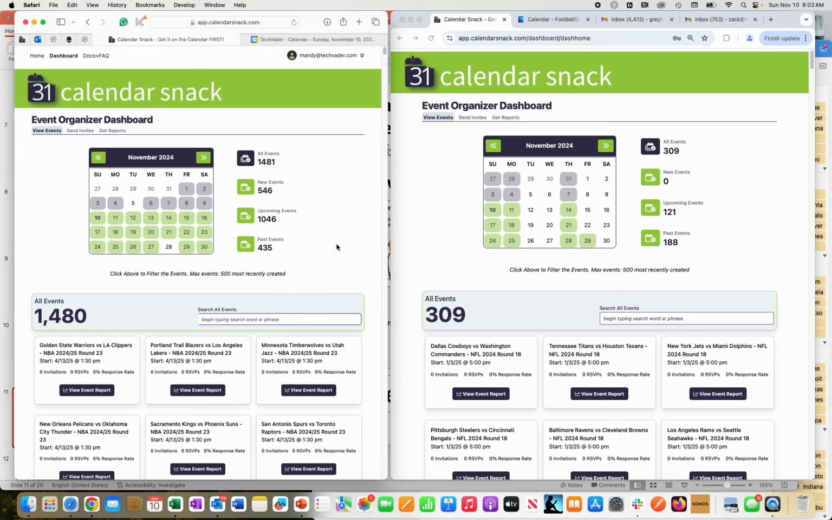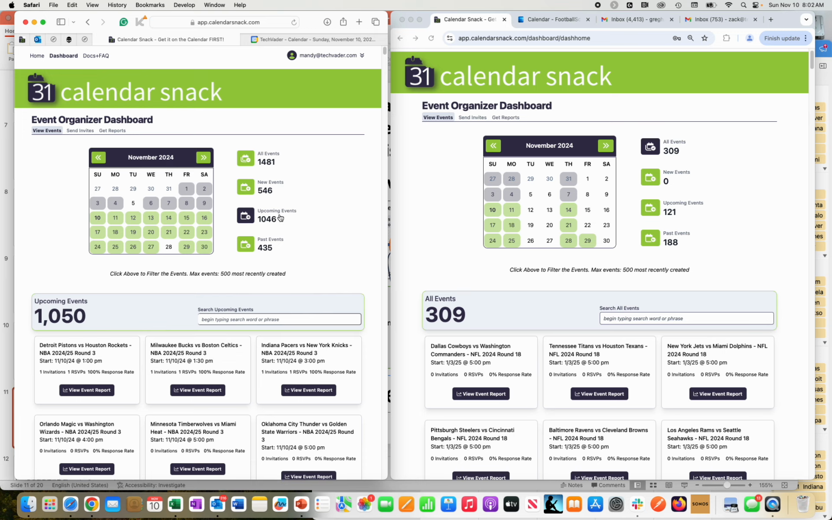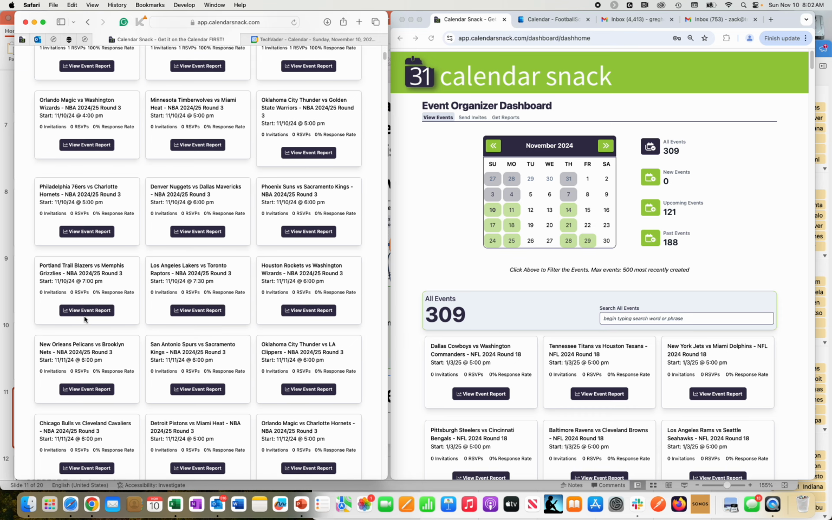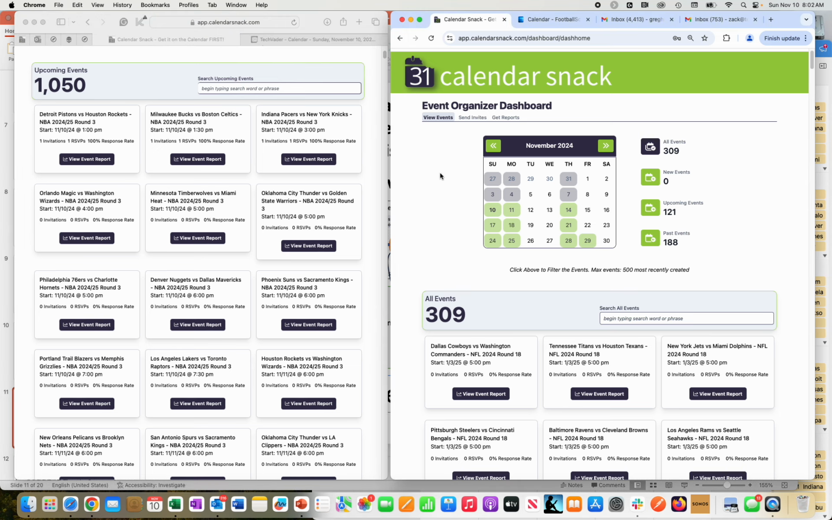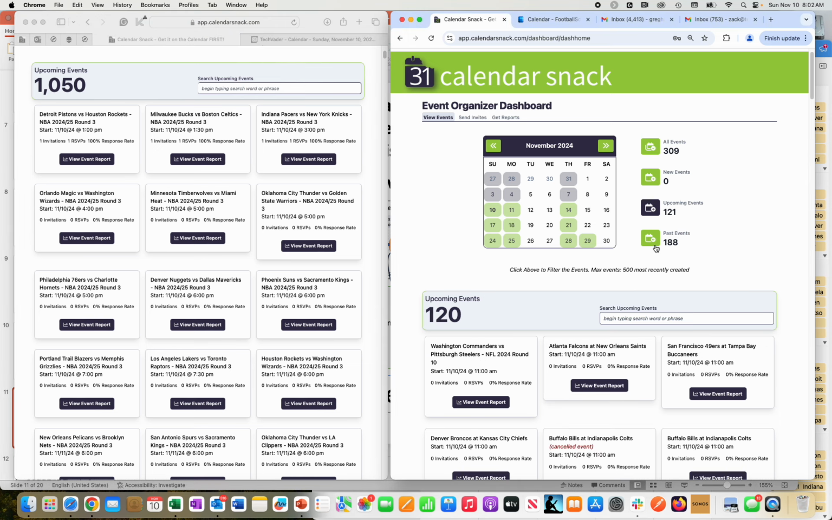You can see here on the left, I have 1,481 events. These events are for the NBA. If I click this button here, you'll see that the event window changed to 1050. And when I go over to the right here, I am working with the NFL data. So based on November 10th, I click the button for upcoming.